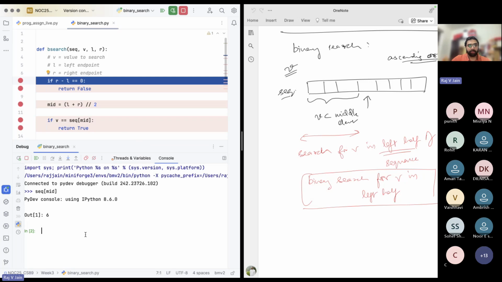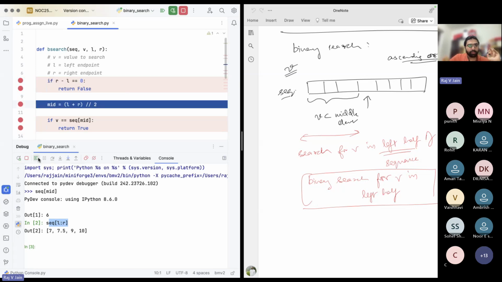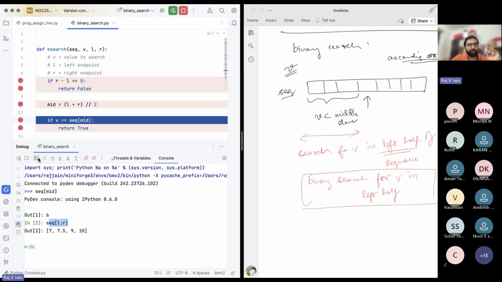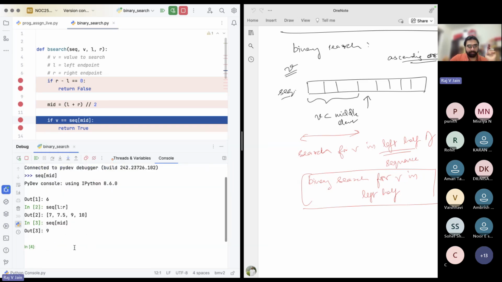At every function call, you can check what is the exact sequence that we are searching. So in this function call, we have now reduced our search space from all the numbers 0 to 10 to only this particular search space, 7 to 10. If 8 is present in this list, it should be present here, otherwise it's not present. Then mid is equal to L plus R by 2. The sequence of mid is basically 9.